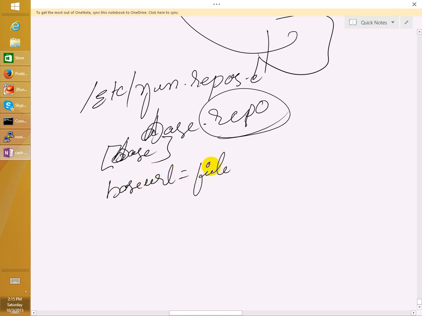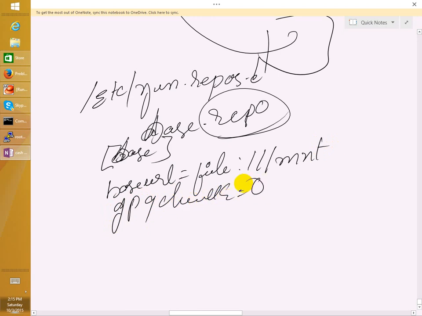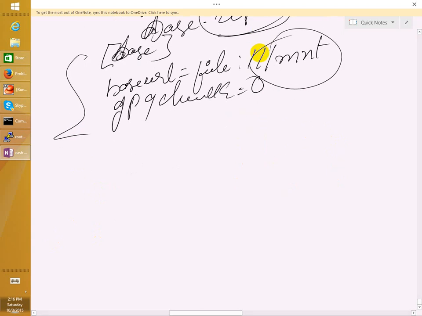I am saying file is the syntax, colon, slash, slash, /mnt is the path, and gpgcheck=0. I am not checking any authentication. If you use encryption, you have to enable it, but I'm not doing anything. So that's why whenever I run the YUM command, it checks the repodata directory in /mnt.